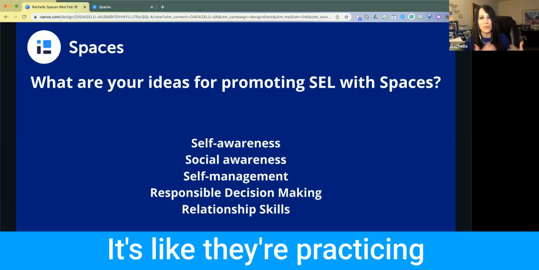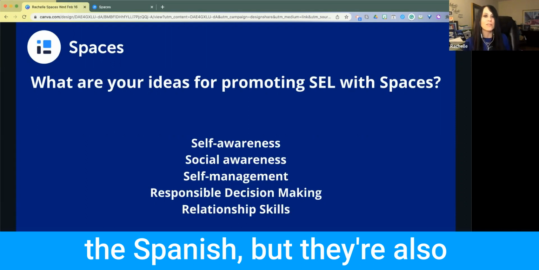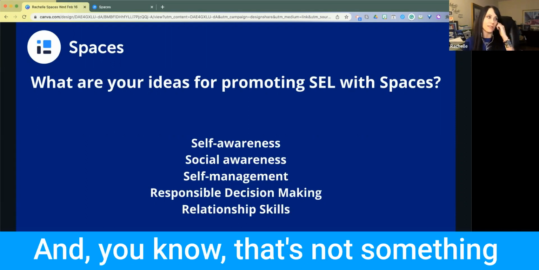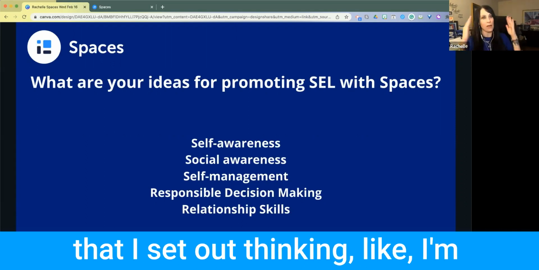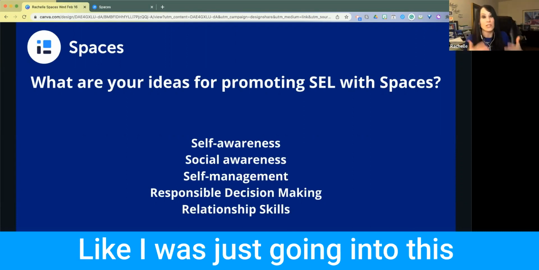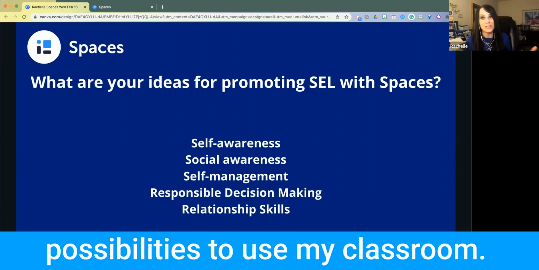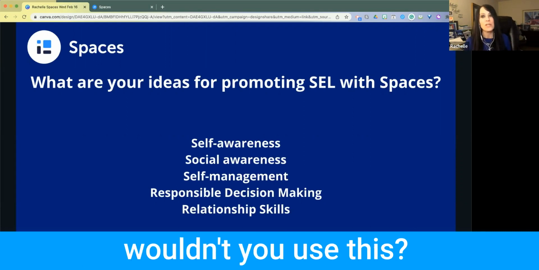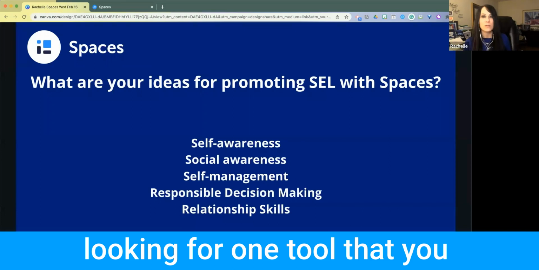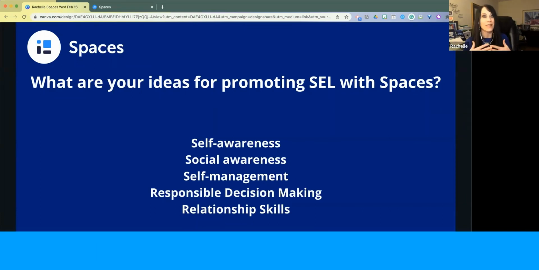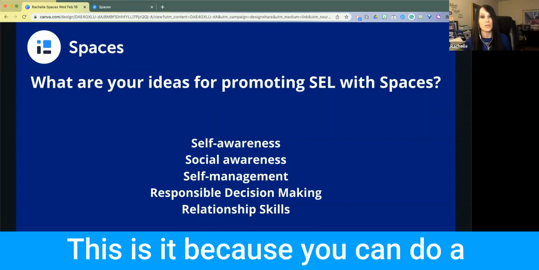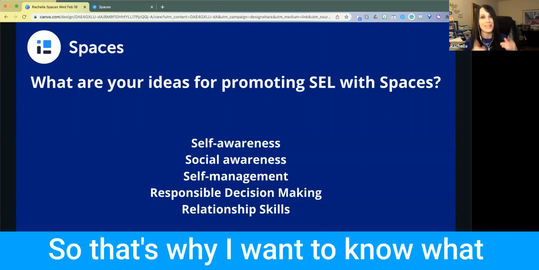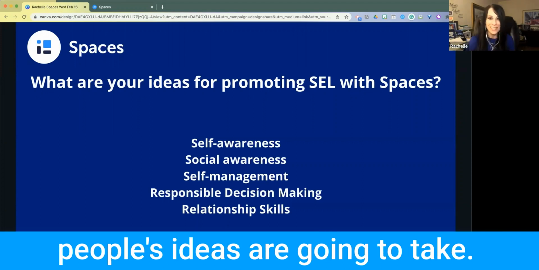But the best part of it is they're practicing the Spanish, but they're also developing all these other skills. And that's not something that I set out thinking, I'm going into this for the SEL. I was just going into this because it offered so many possibilities to use in my classroom. And then you start to see all these benefits. So it's like, why wouldn't you use this? If you're looking for one tool that you could do so many things with, this is it, because you can do a ton with it, way more than I know. So that's why I want to know what people's ideas are. I'm going to take them all.